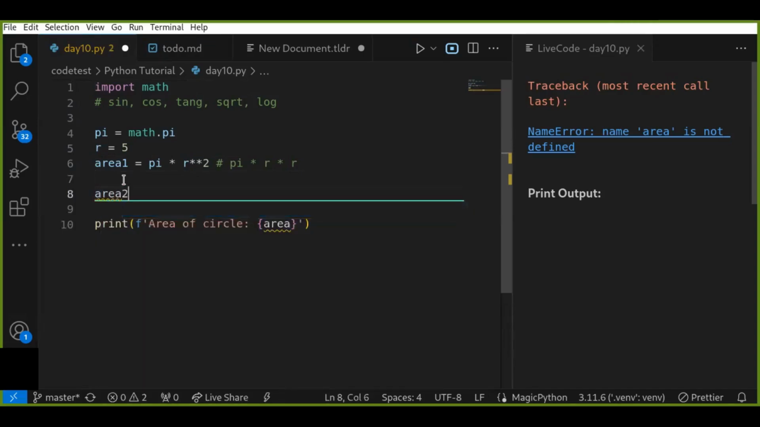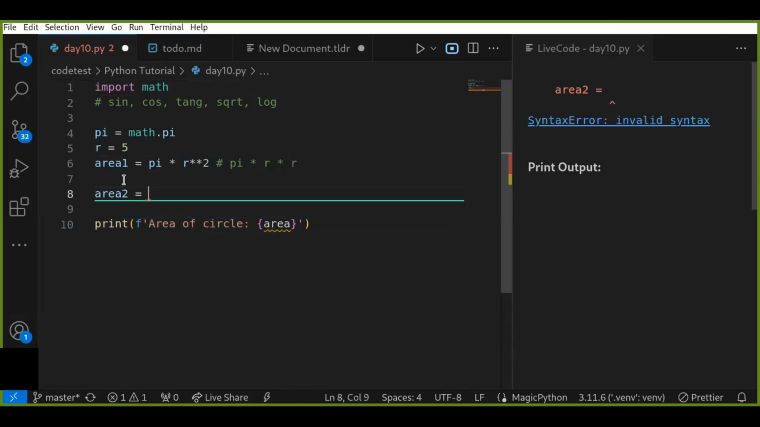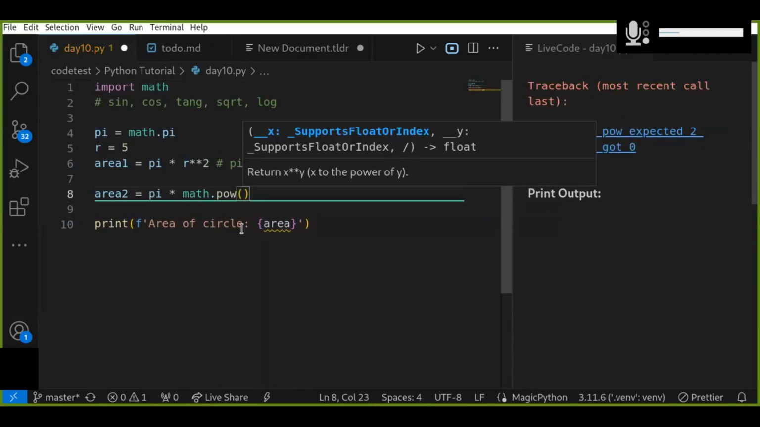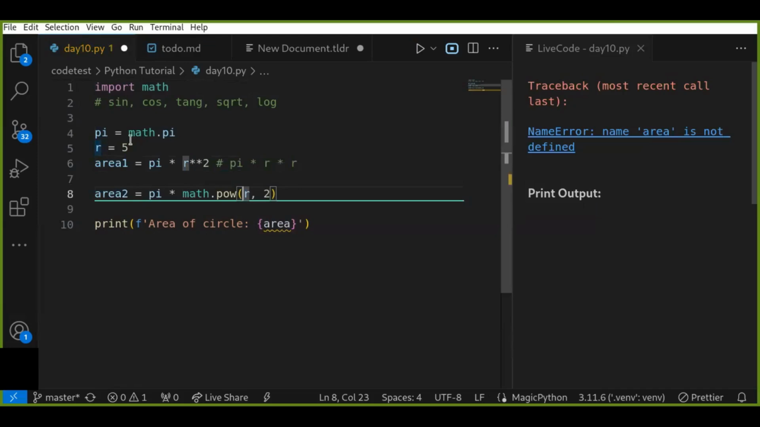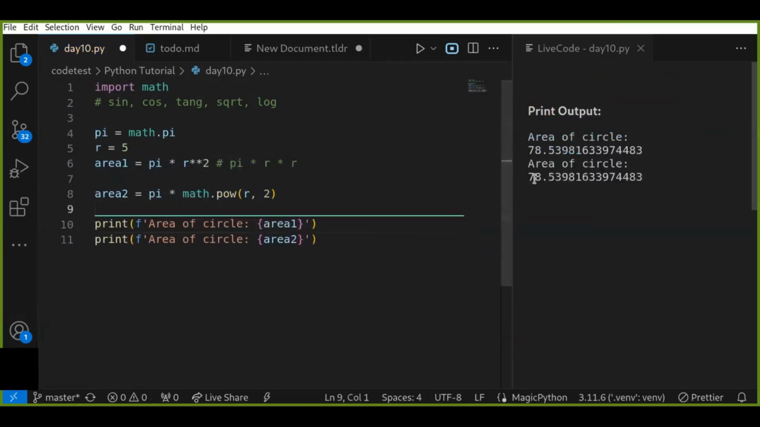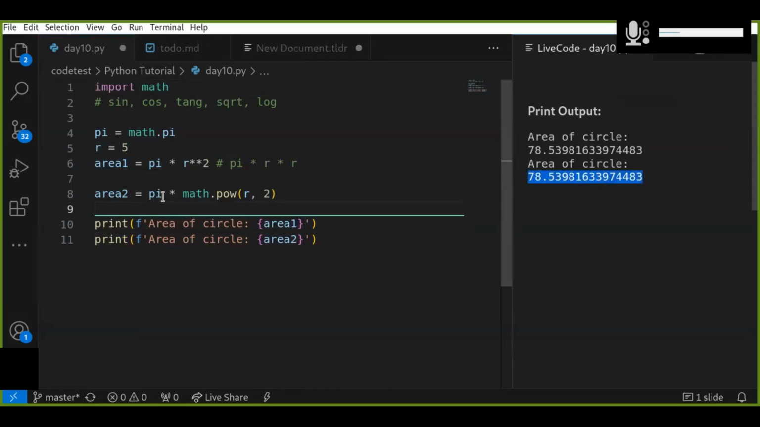So area 2 is, for example, pi multiplied by math.pow. This pow function just takes the r argument and the 2. Because the area of a circle is pi r squared, it multiplies r by itself. So in this case, we pass r and 2 to square r, and then multiply by pi. That's the same. So let's print. Yeah, that's the same result as this one.